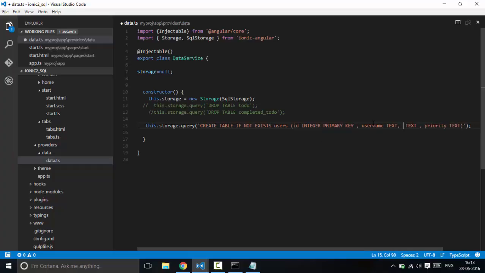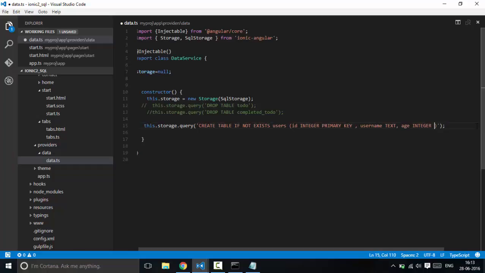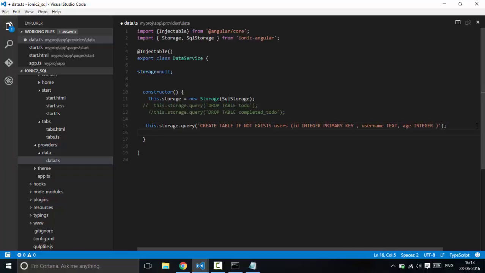I know age is not strictly an integer, but you can just go with integer for now, since we cannot have ages in negative. So integer, and then we don't need the fourth column, just ignore that, and we are done. Okay, save it. So we have the main query, which is create table.